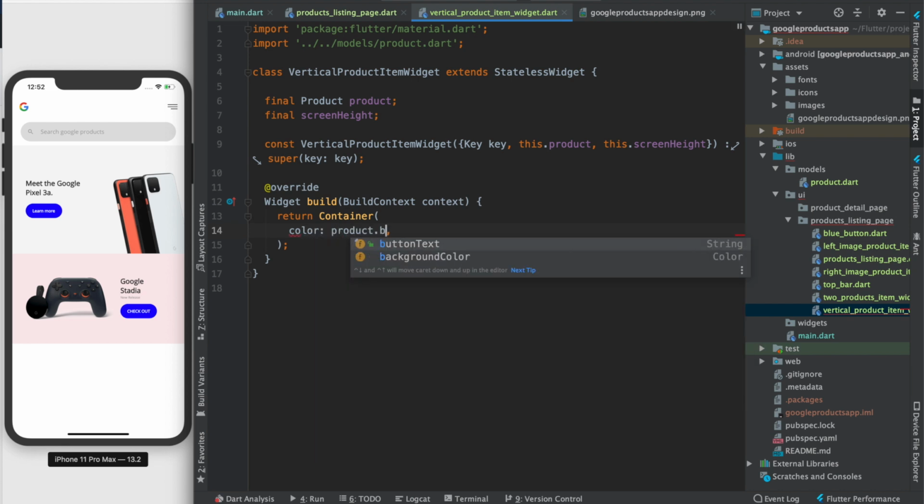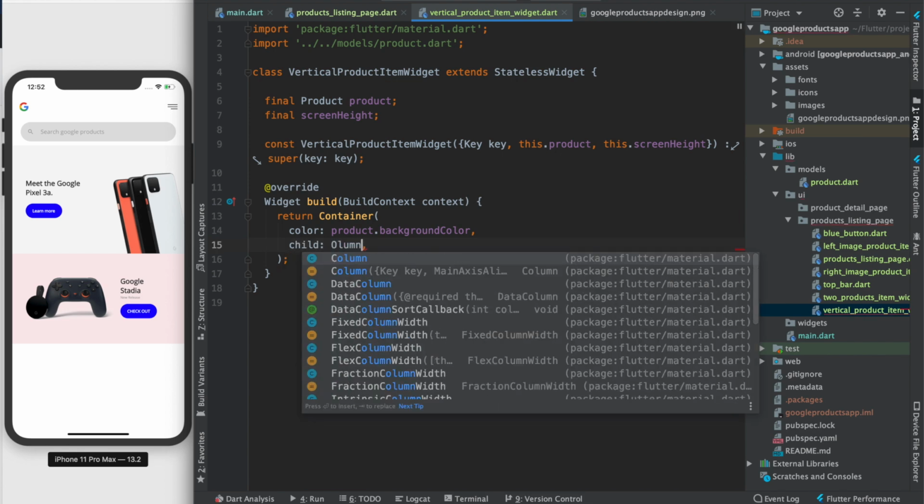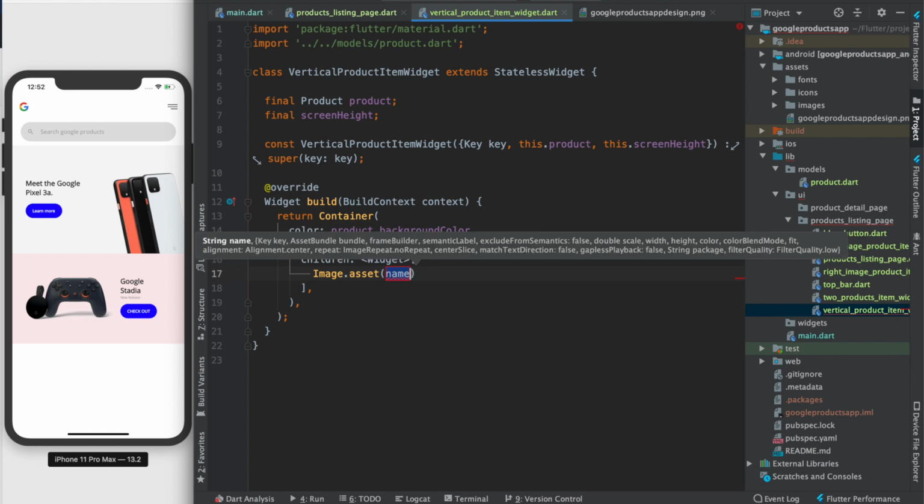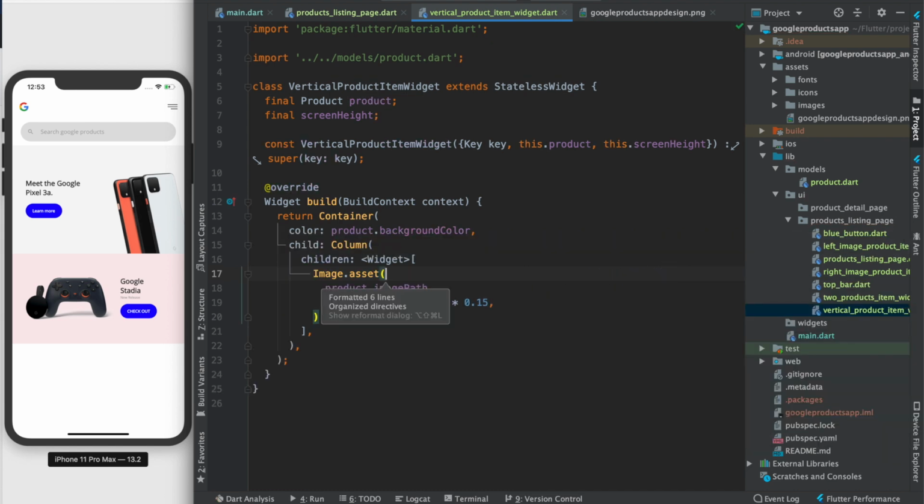Color will be nothing but product.background. Okay, and then we have to use a child wherein we will have a column. So we will have an image.asset here, right? And it will be product.imagePath. And the height of this will be screen height into 0.15, which is 15% of the screen height, which looks to me like it is actual.